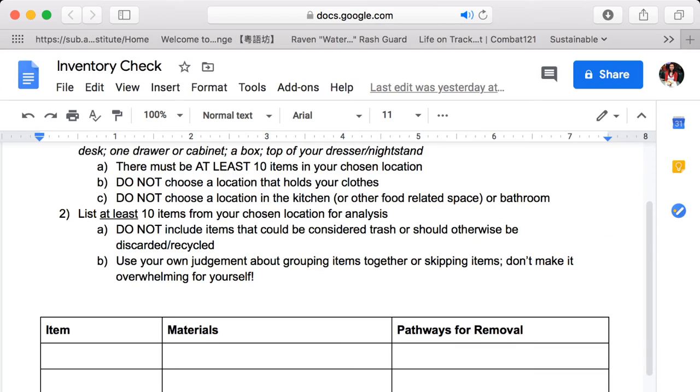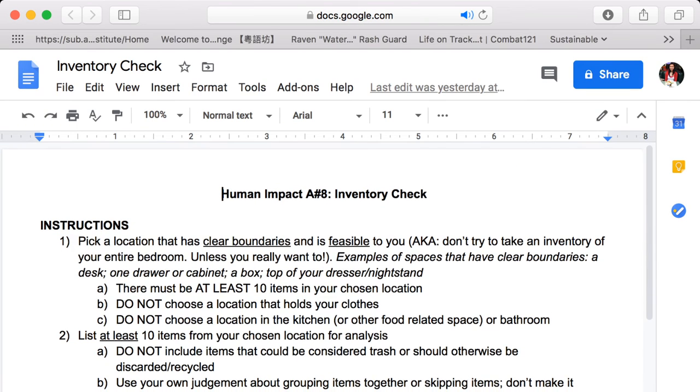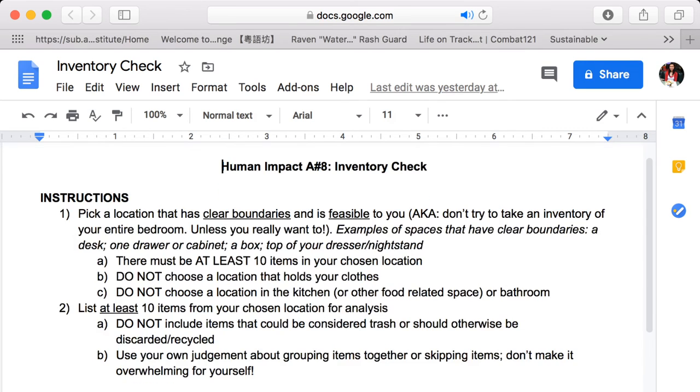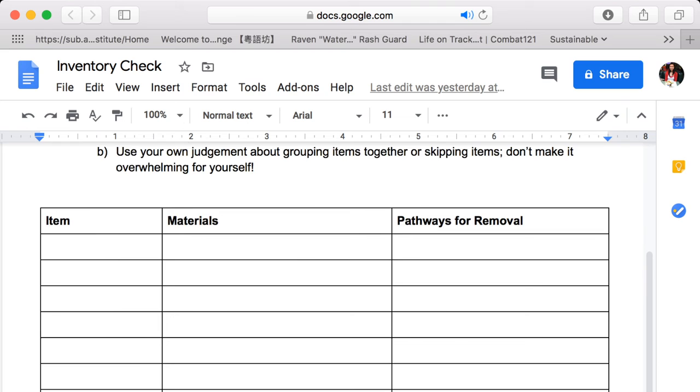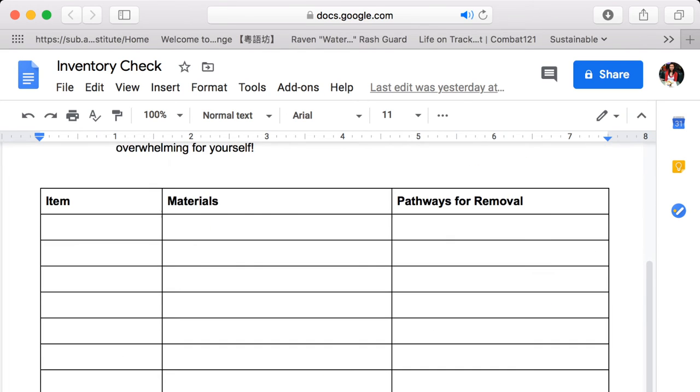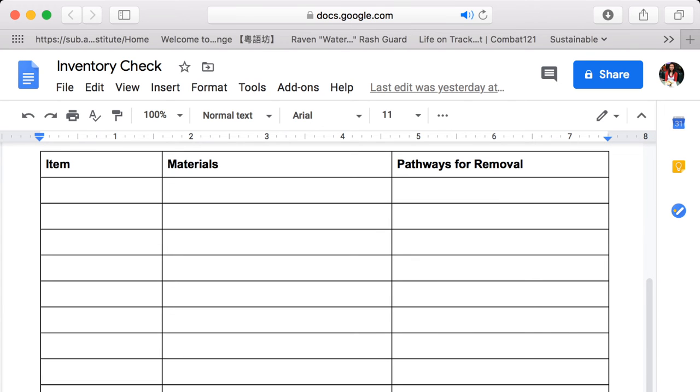So you're gonna pick a location in your house somewhere, and I'm gonna post a document that looks just like this. There are some instructions, and then you have a chart here that says item, materials, and then pathways for removal. Do not worry about the pathways for removal column for today. Just leave that last column alone. Only focus on writing down items and then materials.